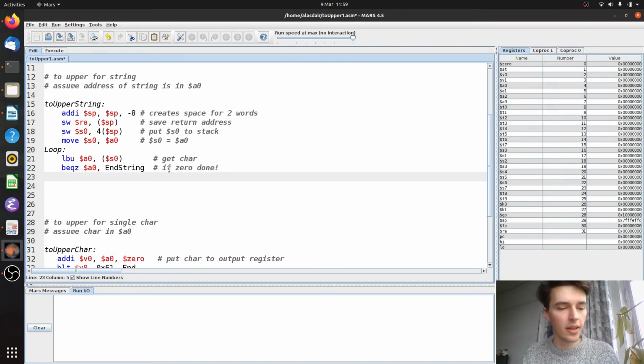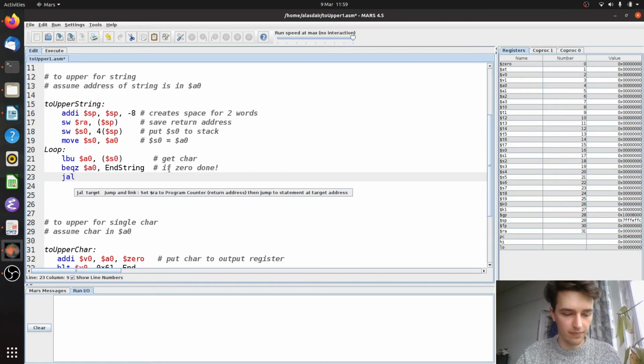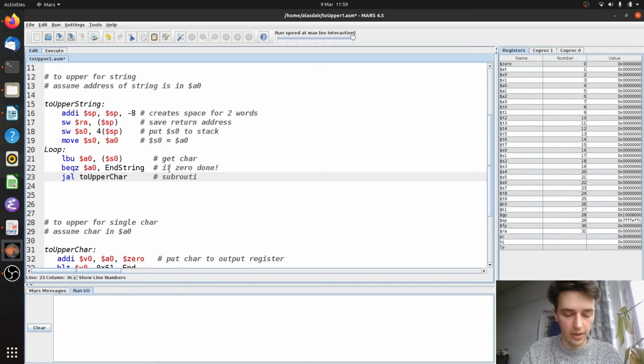Happy days. So now what we want to do is jump and link to the method, toUpperChar. And that is our subroutine call. And then that's going to do most of the work for us.